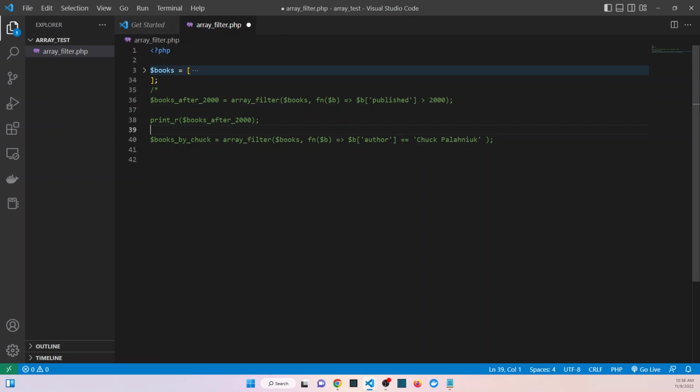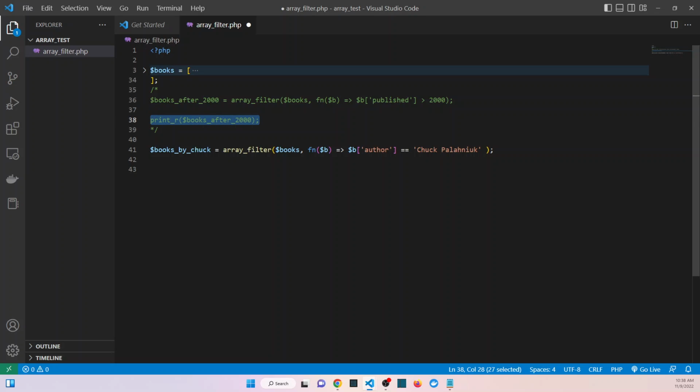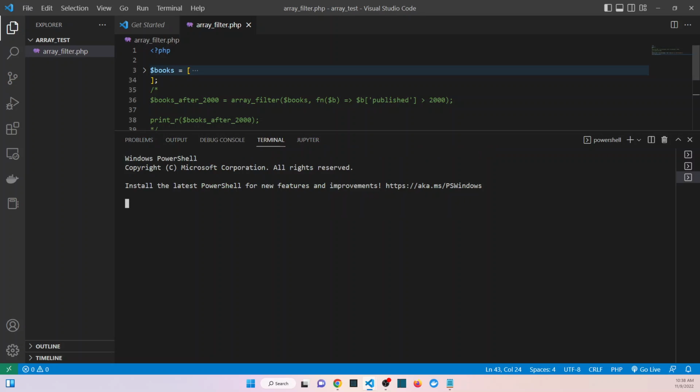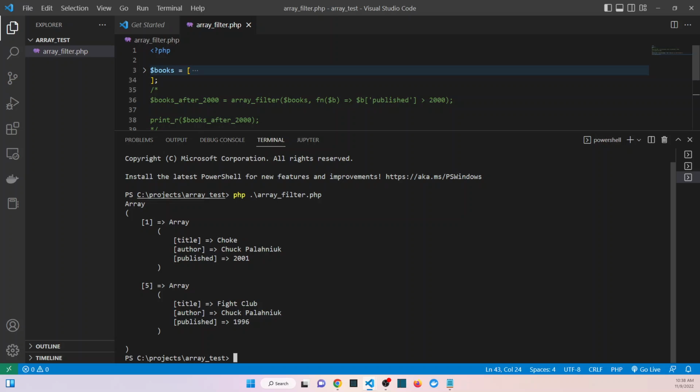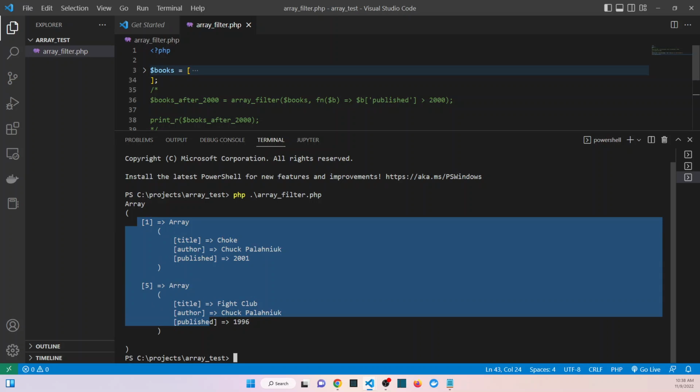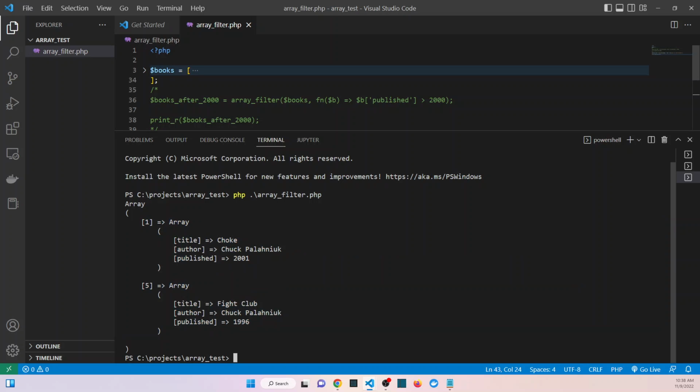Comment out these 2 lines of code. And just a little bit more copy and pasting. Save this file, open up our terminal, run the code, and you see here that now we have an array of 2 books that are authored by Chuck Palahniuk.